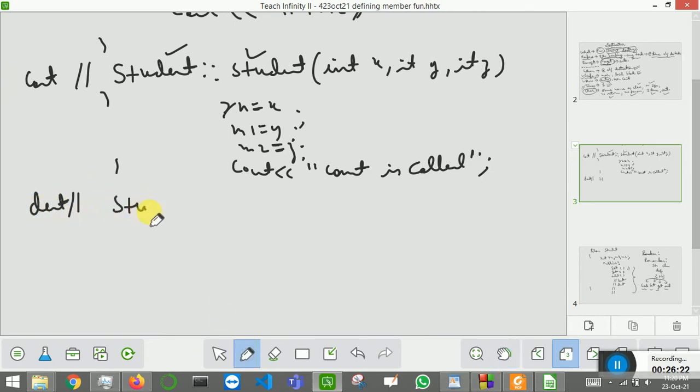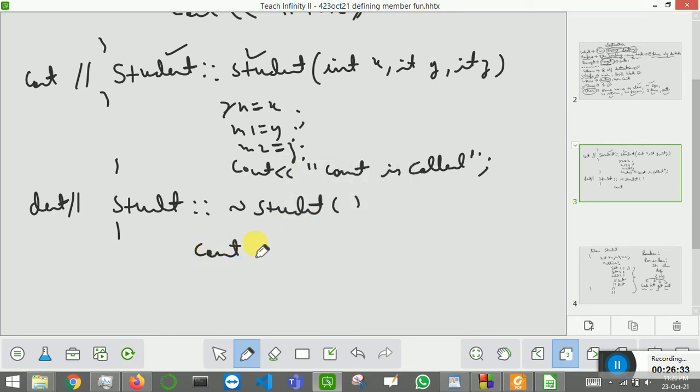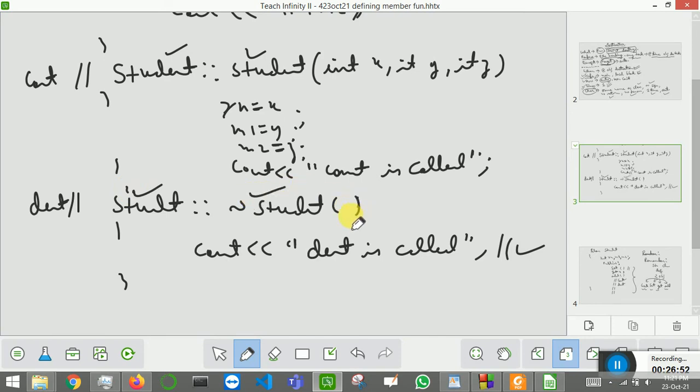So I will write the class name, and then this is how you will write a destructor. And inside the destructor, for example, I will simply print "destructor is called". Okay, so my destructor will simply print "destructor is called", it will not do anything else. I am not doing any file handling task here. So this is your class name, this is your function name, and destructors can't have any parameter.